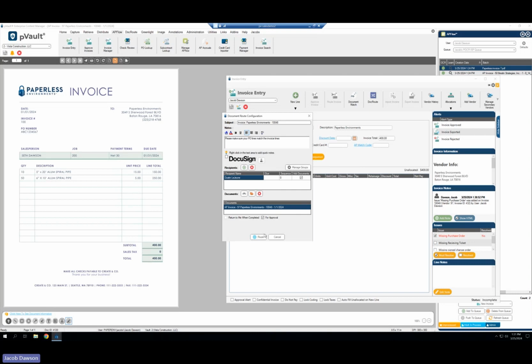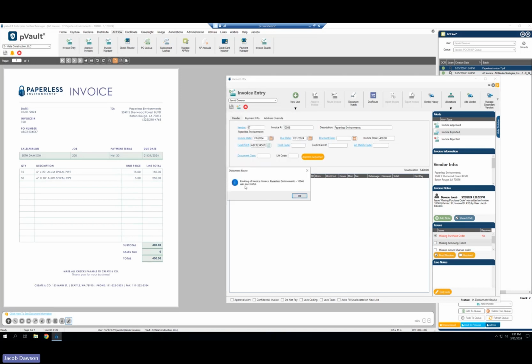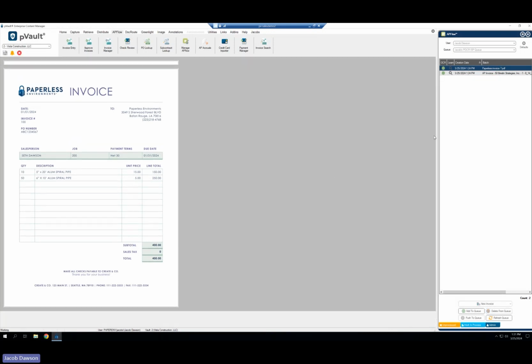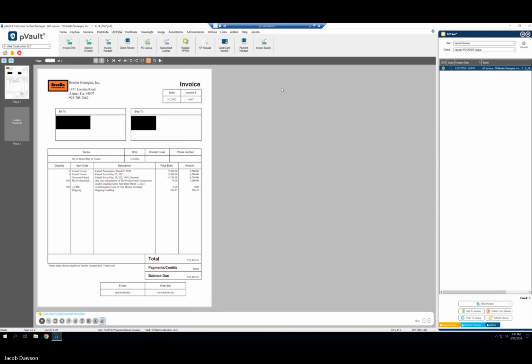So Dustin's going to now get this document. It's going to be routed for approval or for anything to be done. And I can route this invoice. So routing of the invoice paperless 1 to 3 was sent successfully. And now I'm able to go on and code my next invoice for me. But real quickly, before we jump into the approval screen, I want to show you everything on there.